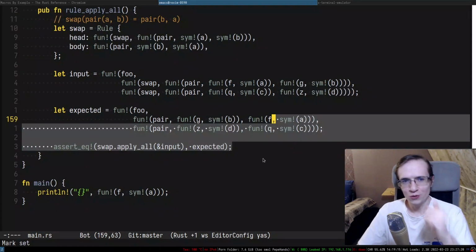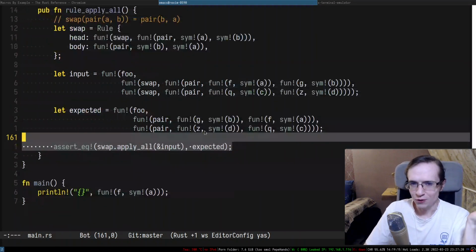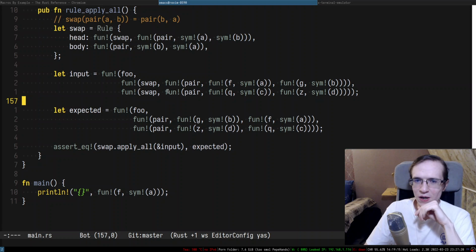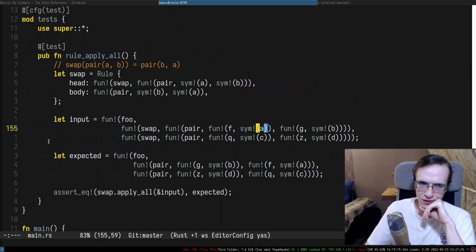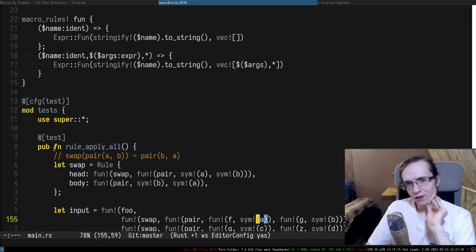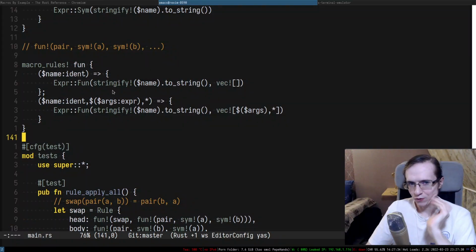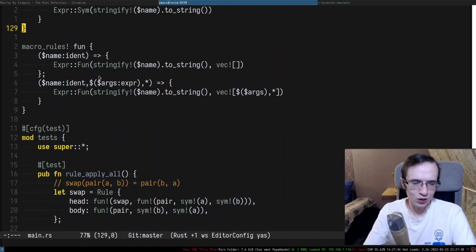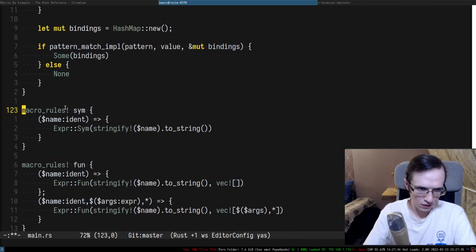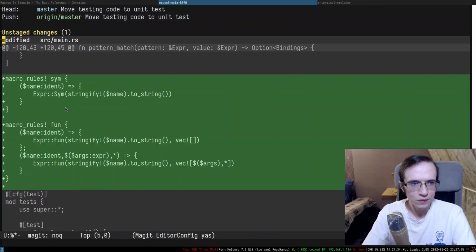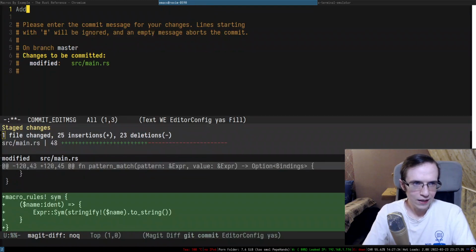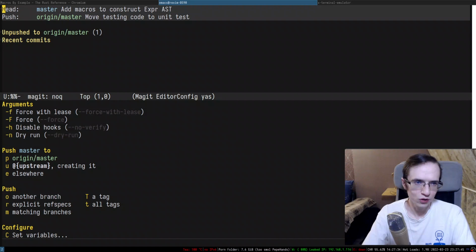But yeah. So you can define macros that look like this, and it's a little bit more bearable to work with. But here is the interesting thing about the macros. Right, before I go into that, let's actually commit whatever we have and push that into the repo. Add macros to construct expr AST, right? And I'm going to push that right into the repo.